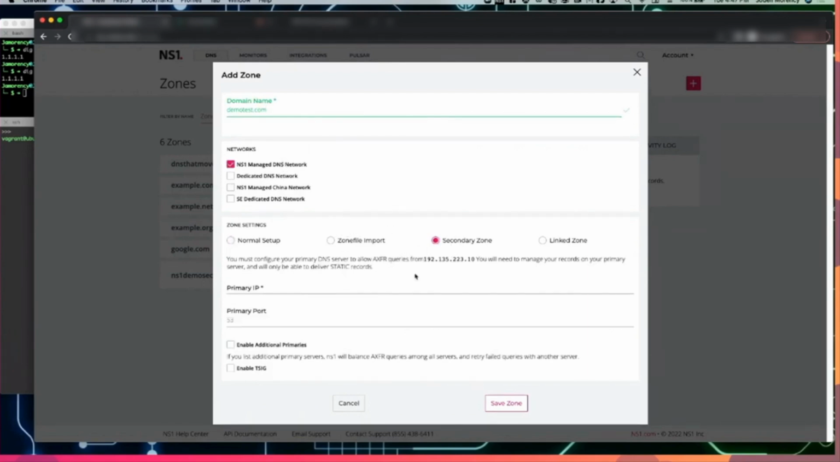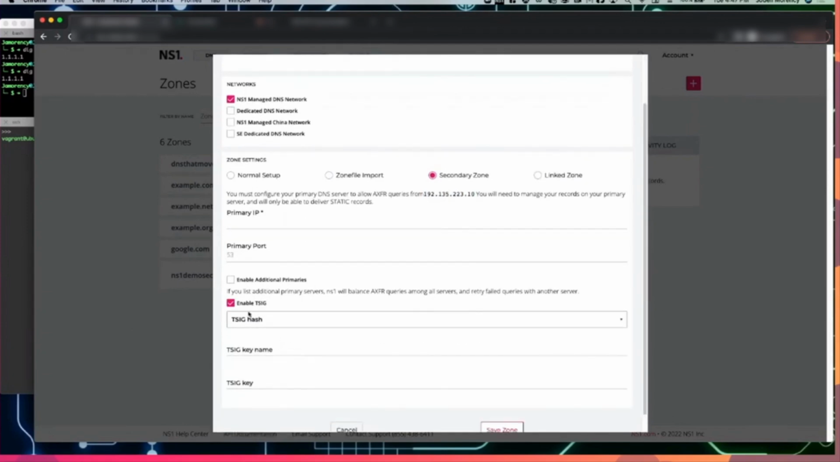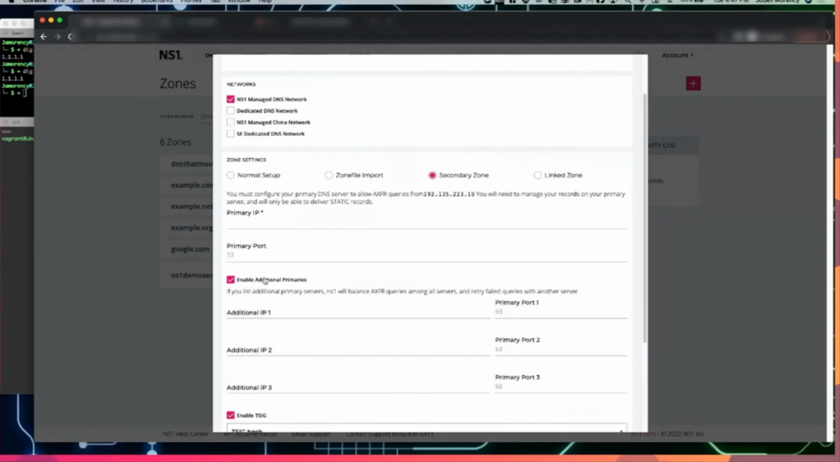You'll want to put the zone on the managed network, and then this is where you'll enter in the AXFR IP address of the authoritative DNS system for the zone today. We'll just need to whitelist them, and you'll have to whitelist our AXFR IP address, and then we'll be able to pull in that zone information programmatically. We do support the enabling of TSIG, so you can have those zone transfers signed. And if that authoritative provider does have multiple servers available, you can enable additional primaries as a backup.